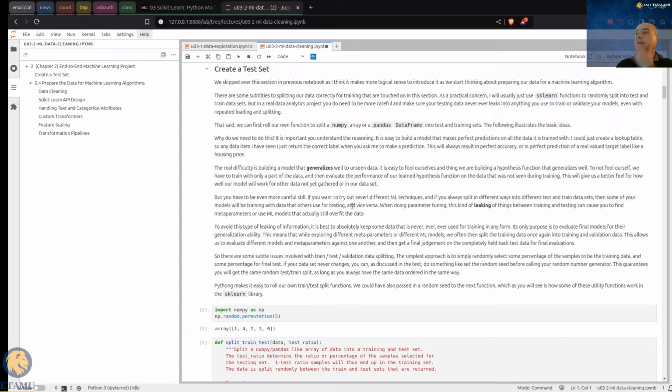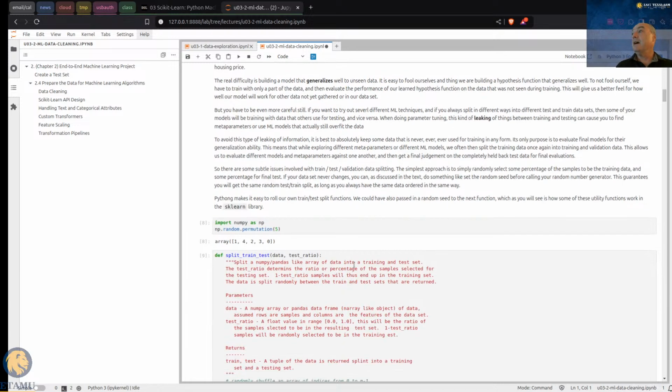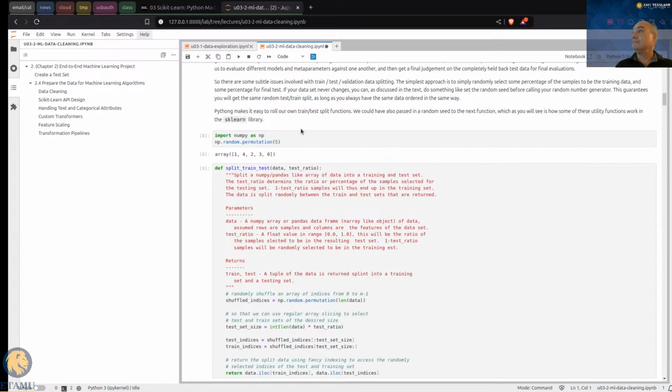We will need to use this. I don't think I really asked you to do any test train split for the second assignment, but this will be important for, I think, the third assignment and all the rest of the assignments, or in a couple of assignments. So let me just mention a few things about this section here.